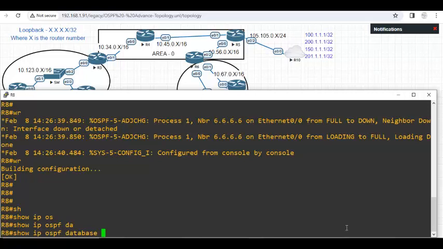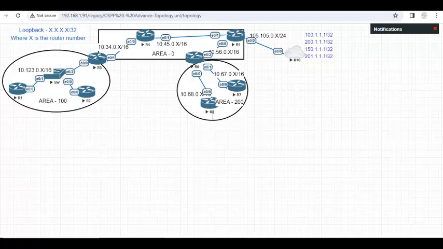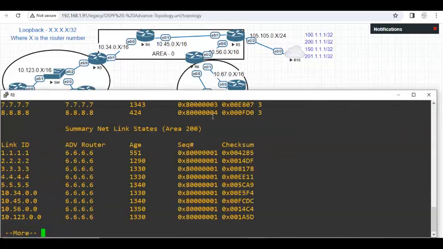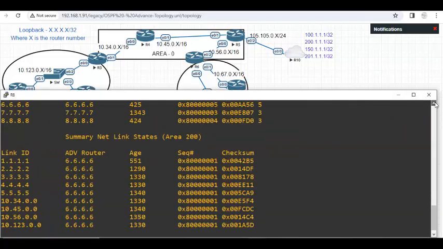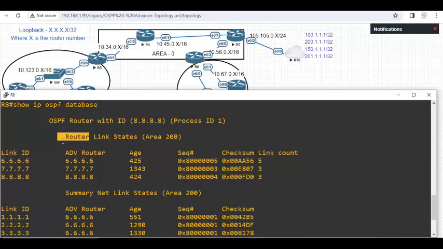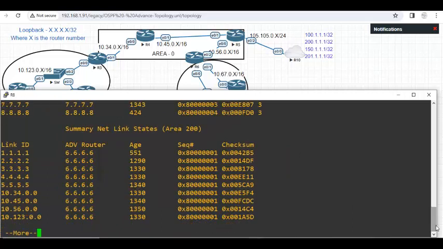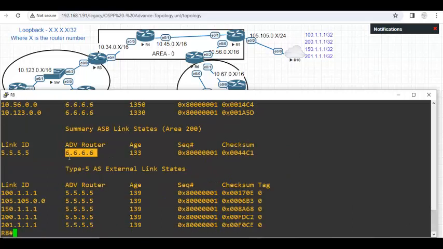Let's see. You can see type 1. Straight away you see what? Type 3, and also type 4. So who is giving 6.6.6.6? The router, the ASBR of the area. You understood type 4?